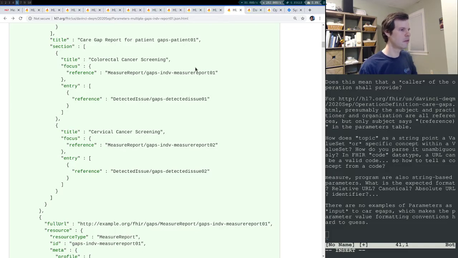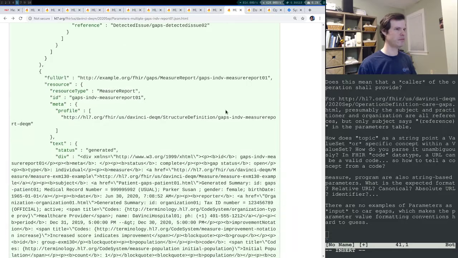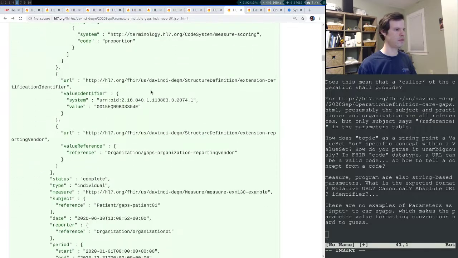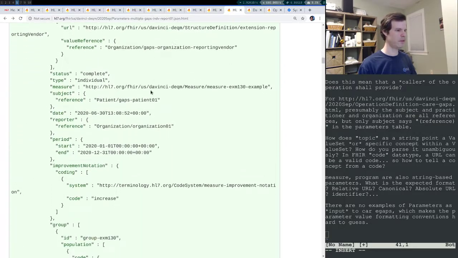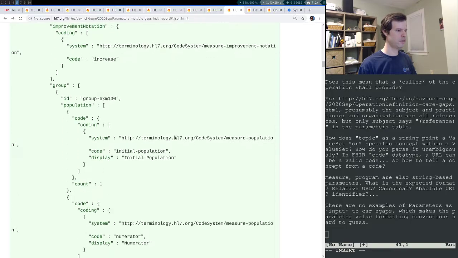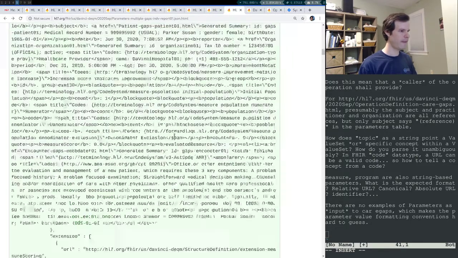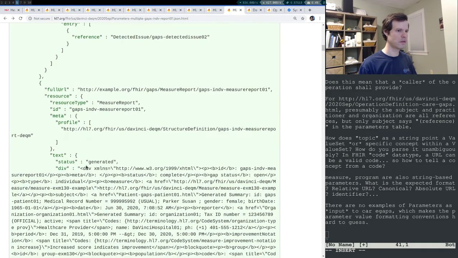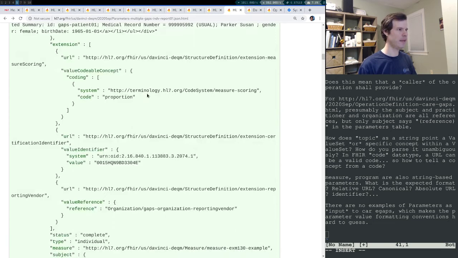And then each section has a focus as well as some entries. And the focus is the measure report, and the entries are detected issues. All right. So, for example, this measure report, which one is this? It's either going to be the colorectal or the cervical cancer, I'm guessing. Having trouble spotting which one it is. I could read through the narrative, but that's going to give me a headache.